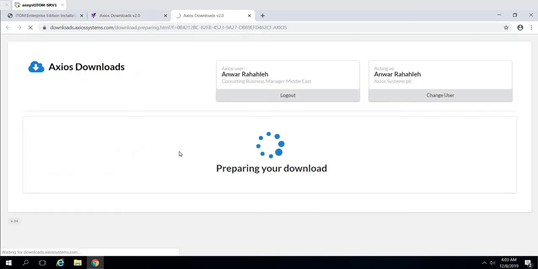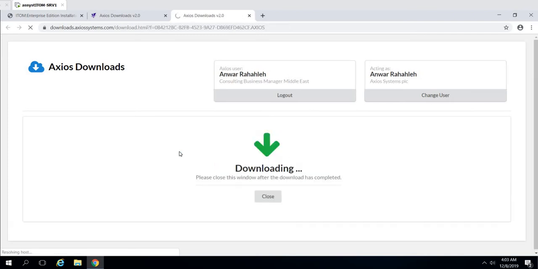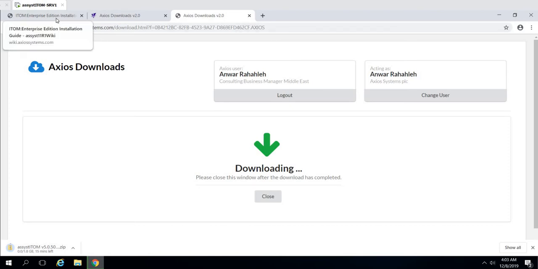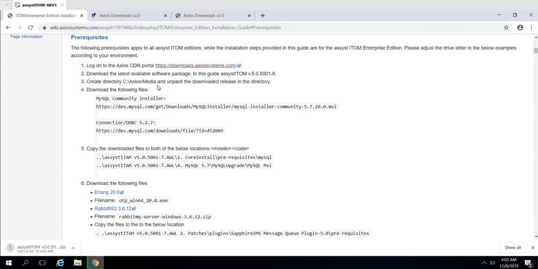This package has all the editions. As you know, if you saw the previous slides or videos about assystITOM, ITOM has three different editions: Professional, Enterprise, and Enterprise Plus. All of them you can install from the same installation file. Now we will wait until the download is finished. In that time we will see the other instructions, because there are other add-on files you have to download to complete the installation package.